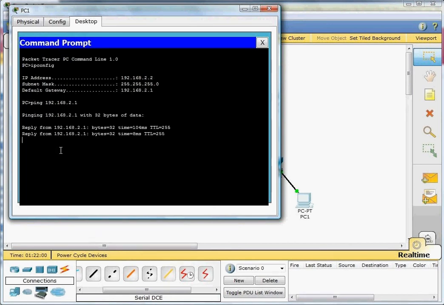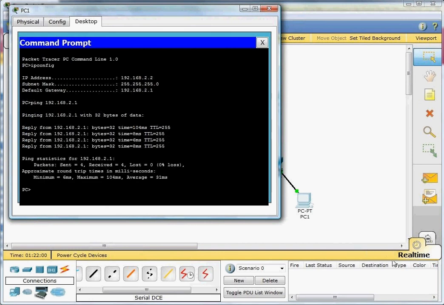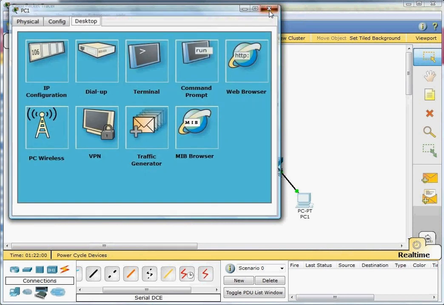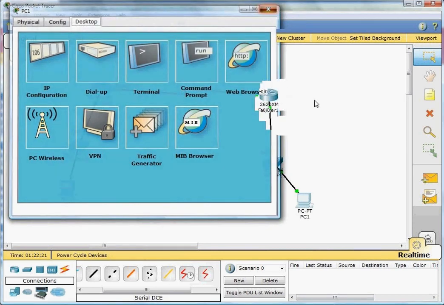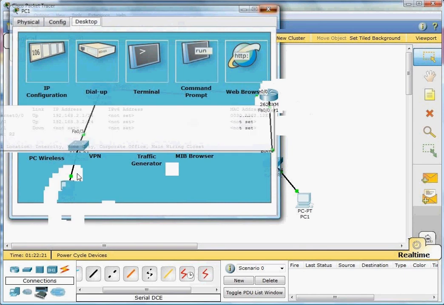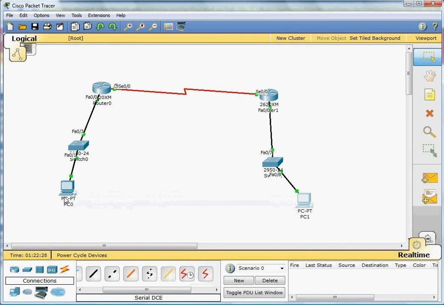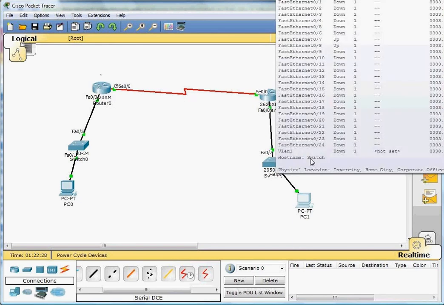Can I ping the PC that's on the other end, which is 1.2? Let's see if I can do that. As you could see, it immediately shows destination unreachable. And why is that? Because of one reason: we did not configure a routing table yet. This router, which is on my right hand side, router 2, does not know how to get to this network yet. And we have to teach this router how to get to here, and teach router 1 how to get to the other network, and this will make this ping go successfully.